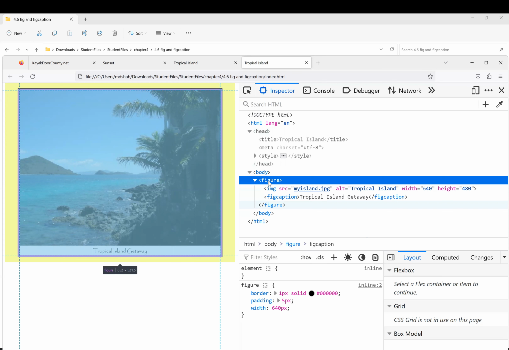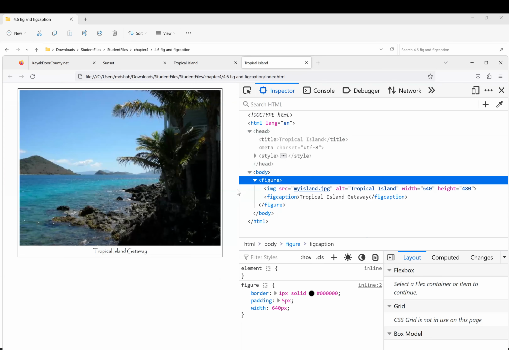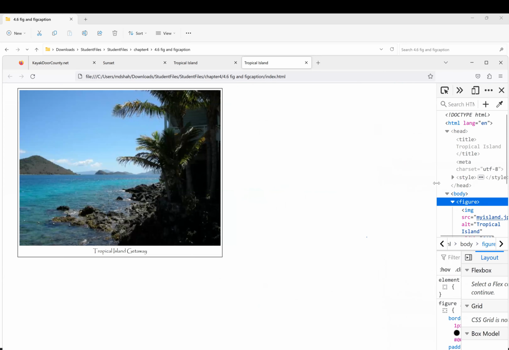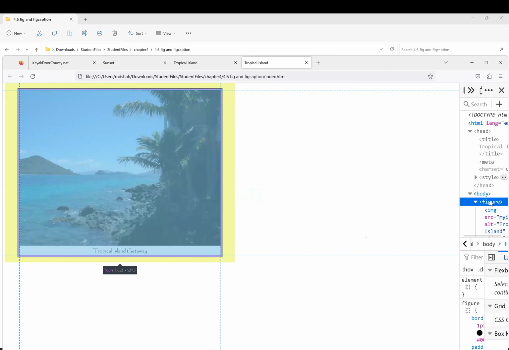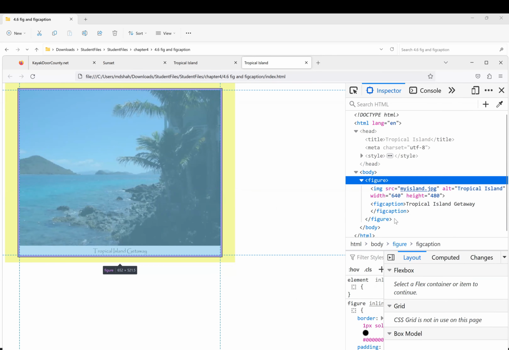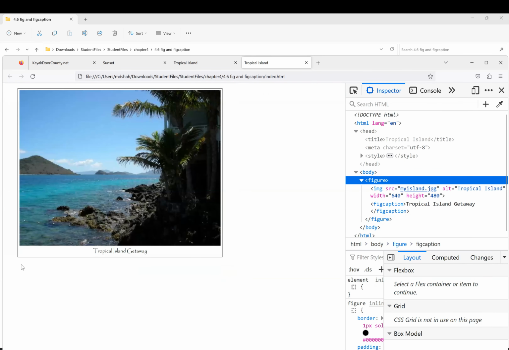And this is a block display element, as you see. That means it's taking all the space from left to right. If you put a text after the figure element, it will appear here. It won't appear here, which is obvious. Okay, so let's move on.